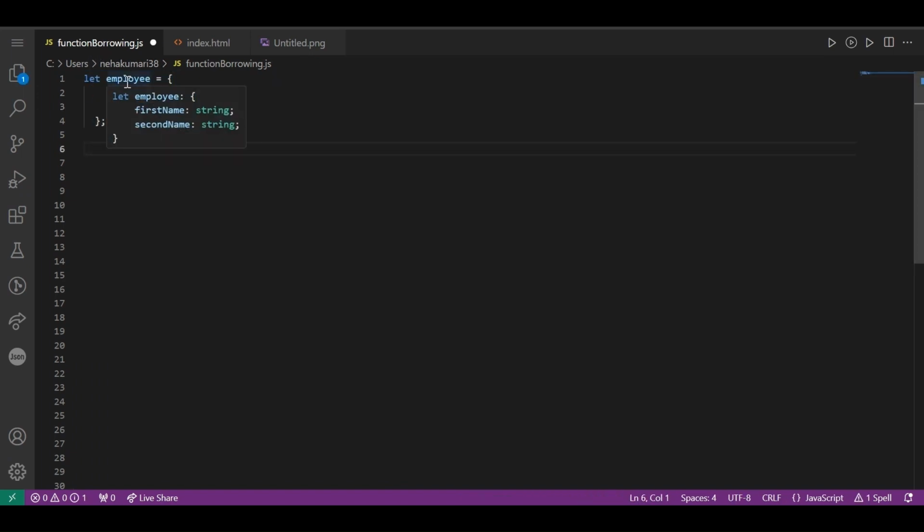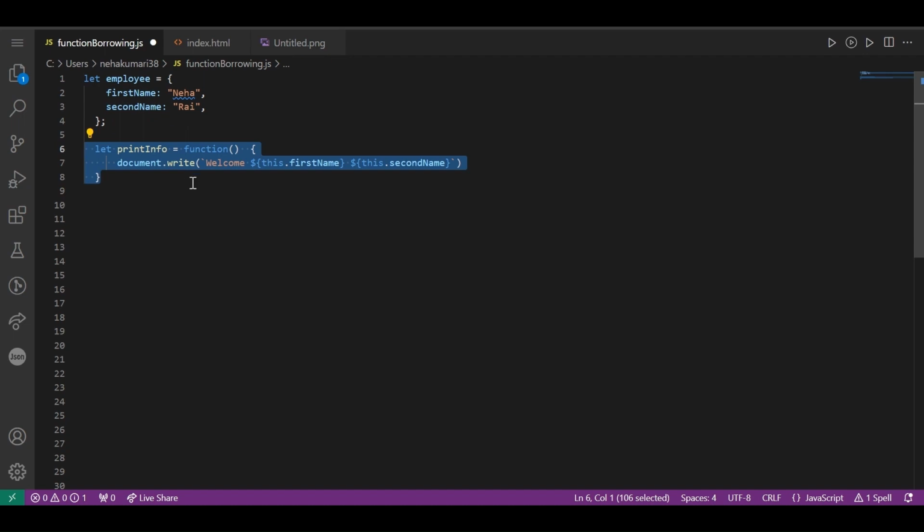Now I'm creating one object here named employee having two properties, first name and last name. This is one function I created, print info, wherein it prints welcome, the first name and the second name. Now I have to invoke this function and set its context for this as well. So I'll use the call and apply methods to invoke this function. Let me write the syntax.